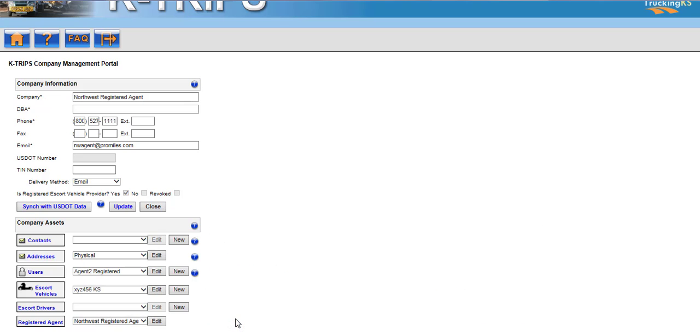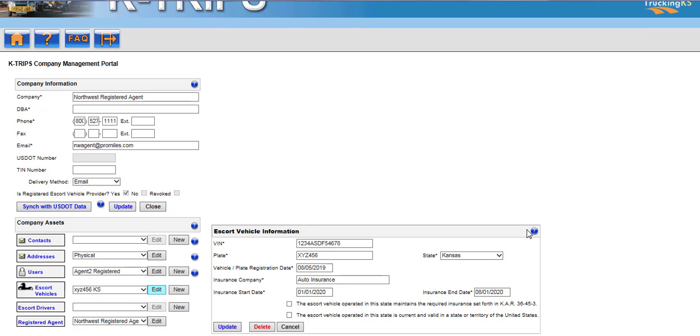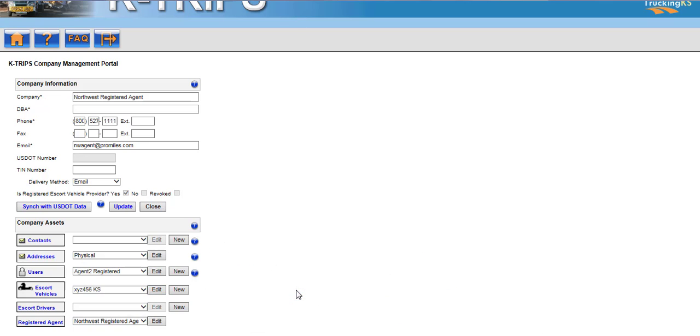To edit a vehicle entered, select the vehicle from the Escort Vehicles drop-down list and click the Edit button to the right. Edit the information needed. Read and check the boxes for both attest statements, and click the Update button. Continue adding and editing vehicles by clicking the New or Edit button until all vehicles have been entered or updated. To delete a vehicle, select the vehicle from the Escort Vehicles drop-down list and click the Edit button to the right.